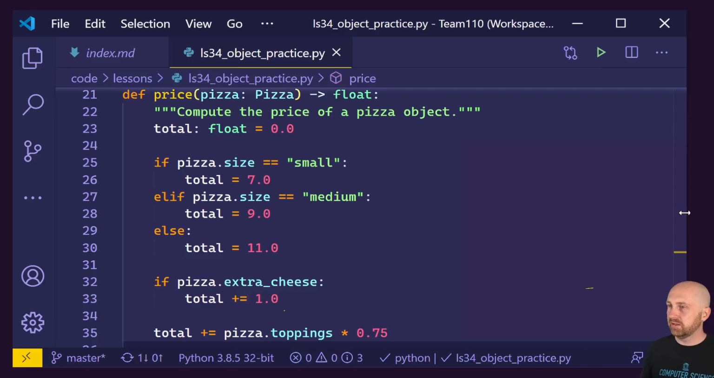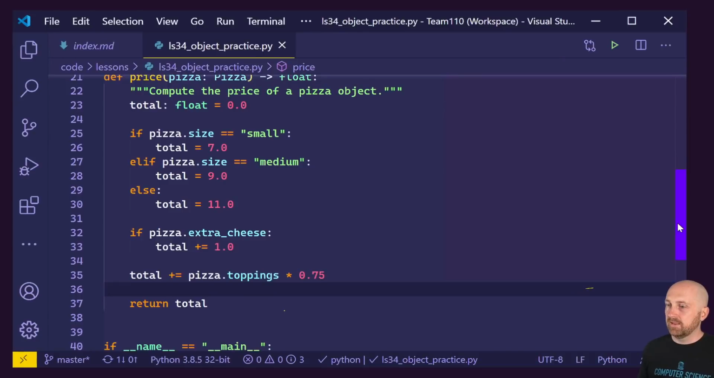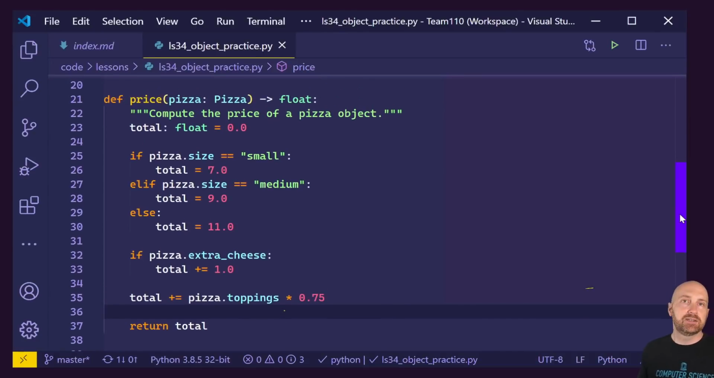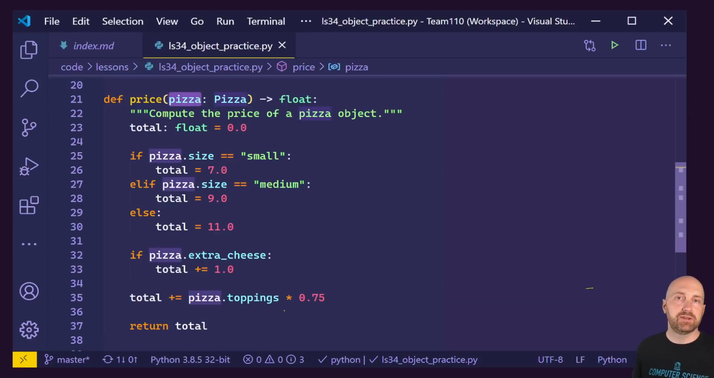So notice we've got a little algorithm, and it's just a very basic, or I should say a little bit of arithmetic here, that is computing the price of any pizza object we give this function. So how do we actually use this function and call it?